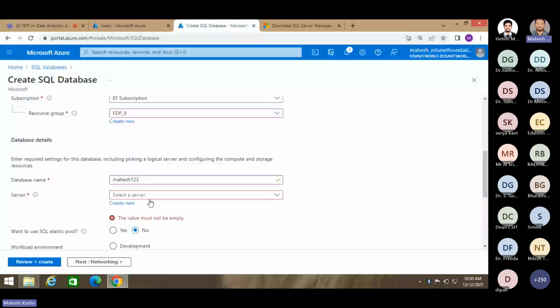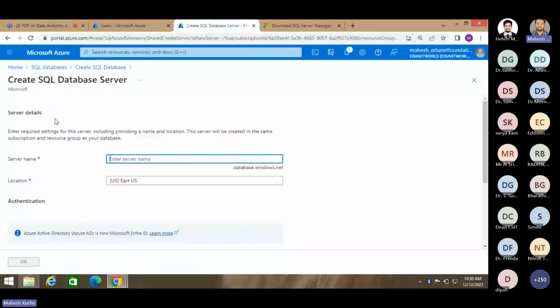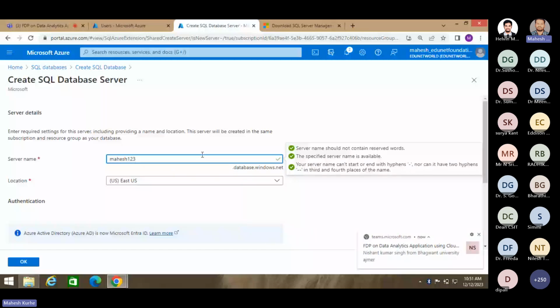Right now you can see in the list there is no server created here. So what we can do is click on this create new button, and we can create a database server here. This is the database server where our SQL database will be installed. So let us give some name to our server. I'm giving the same name that I have given to my database. It can work, but the standard way is to give a different name.